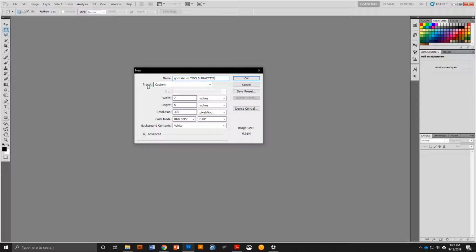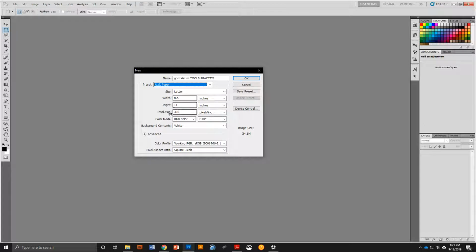And what I want to do for this one, I want to use a preset. The preset that I want to use is just a good old fashioned sheet of paper. So I go to US paper right here, and that will give us an 8.5 by 11. It's in inches, resolution 300, and the color mode is RGB. Don't worry about all this stuff down here, it's just confusing. And push OK.